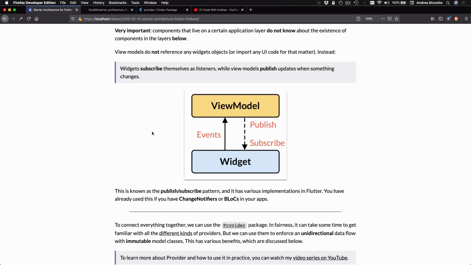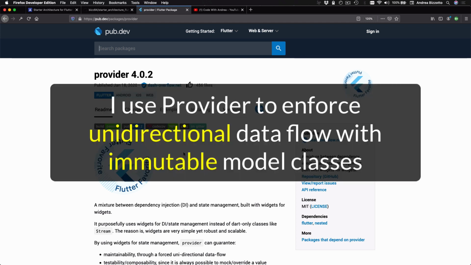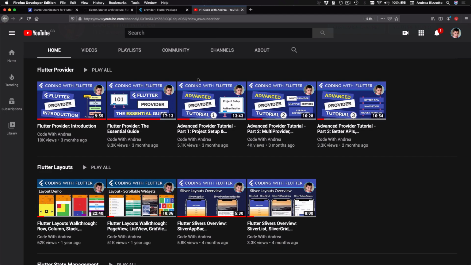So this sounds good, but how do we connect things together? Well, the answer is the provider package. This is something that I use in every single one of my apps, and I really like the fact that we can use it to enforce an unidirectional data flow with immutable model classes. And this has various benefits that we will discuss later. And by the way, if you want to learn more about provider and how to use it in practice, you can watch my provider video series on YouTube.